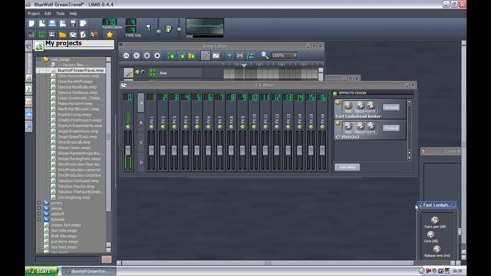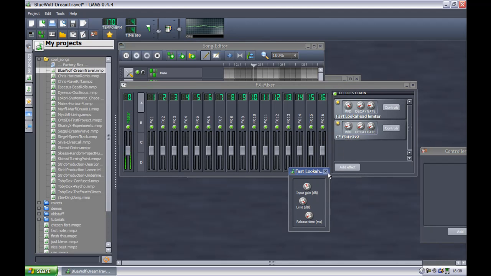Hear the difference? You can go into controls. This is a very simple plugin. It's called Fast Lookahead Limiter.